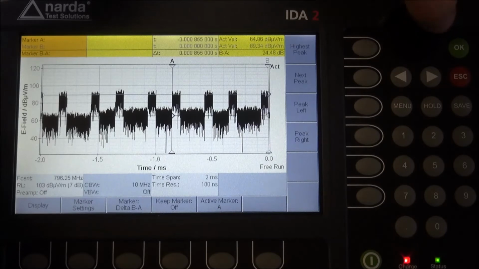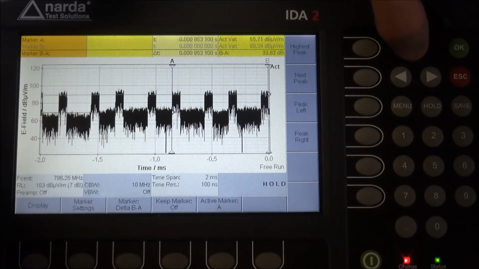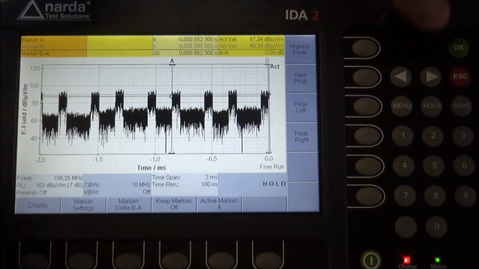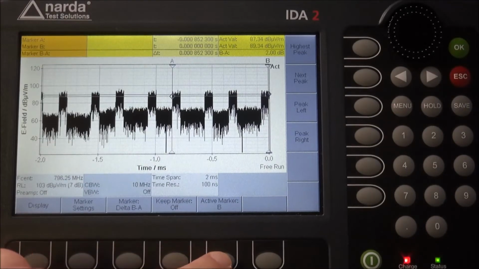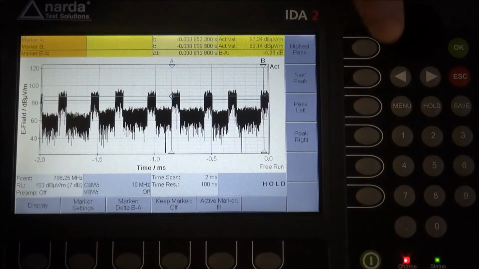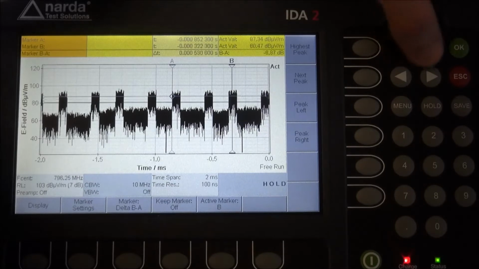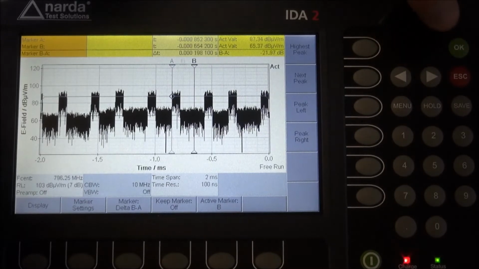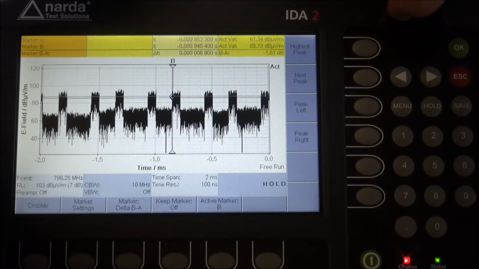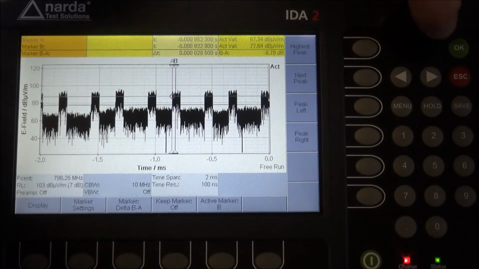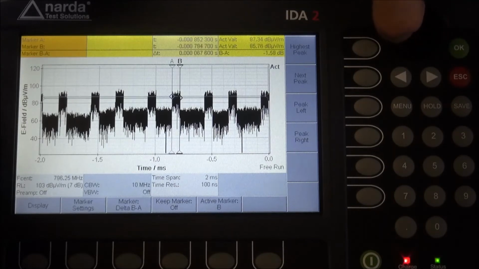Typically I want to get just the edge, like this one here. And now I change to mark B and move it to the other slope. And based on this, we will try to find out the duration of one of those pulses here. Okay, I think this is fine.